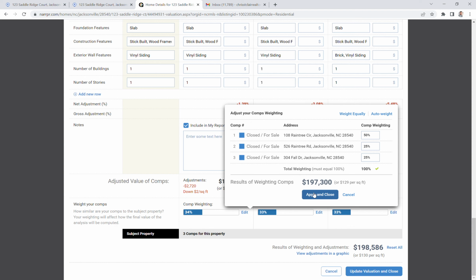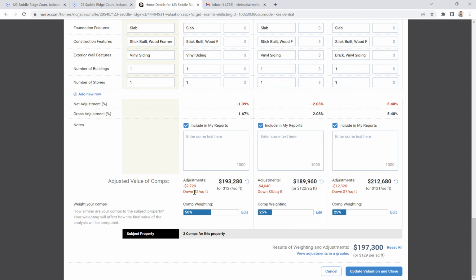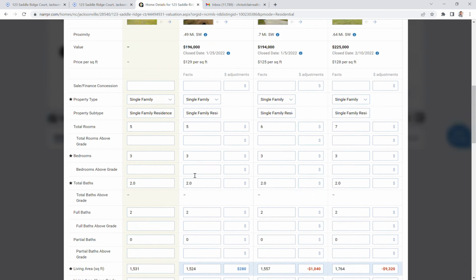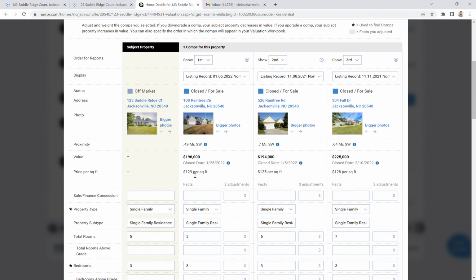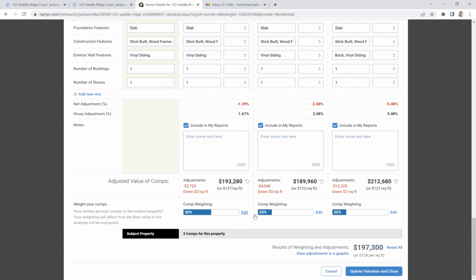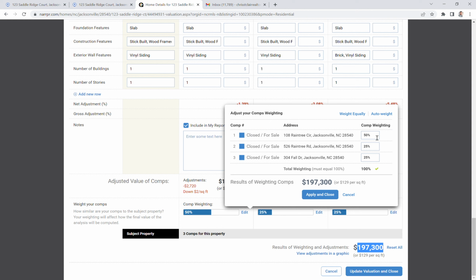And let me show you how that works real quick. We're going to hit apply and close. So how does that change your value? Let's do a couple things here. So let's actually change it back. You'll see that the value weighting it at this is 197,300. Let's go back and let's assign 33% back to all of them. 34 on one of them. Cool. So that changes it from 197,300 to 198,780. That actually increases the value.